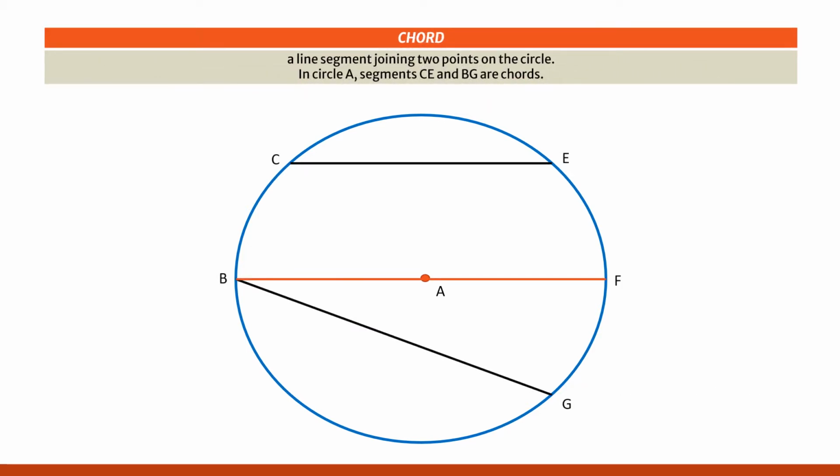Our next term is a chord. When we say chord, it is a line segment joining 2 points on the circle. So line segment joining 2 points on the circle. In circle A, segment CE. Ito. If you notice, ito yung segment CE. Okay? Segment CE is a chord.